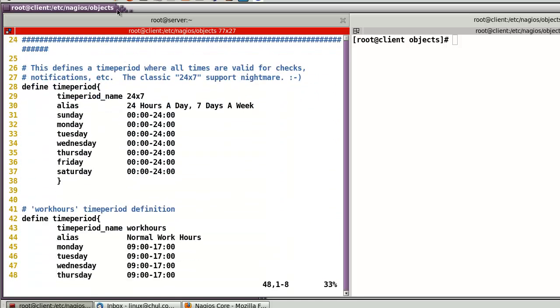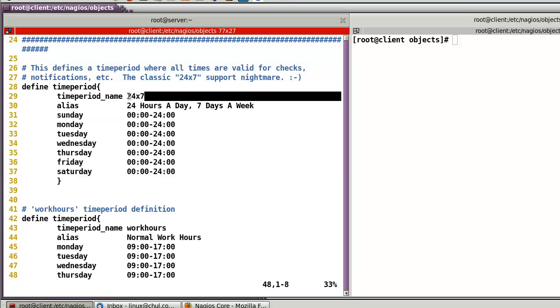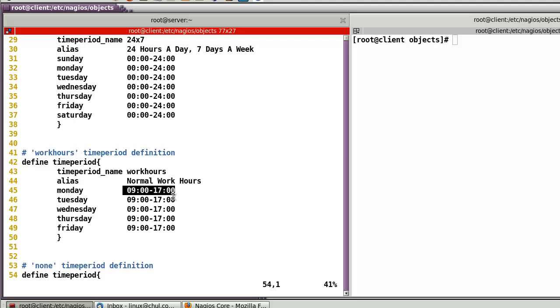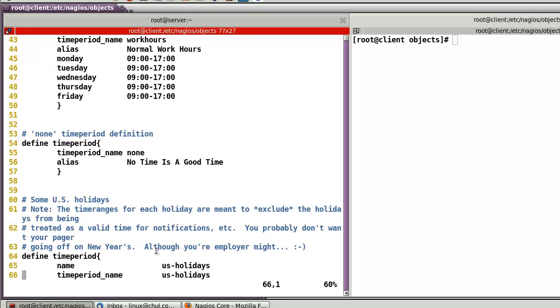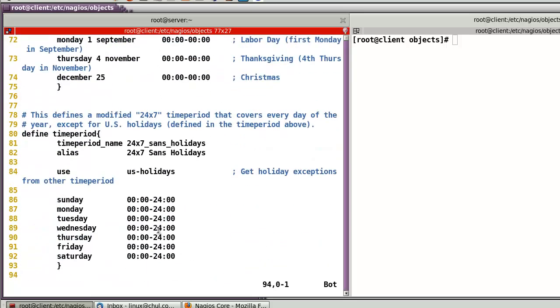Okay, first one here, time period name here, 24x7. So here 24x7 means from Sunday to Saturday, 24 hours. This is a kind of time template. And here, workhours, from Monday to Friday, 9 to 5 o'clock. This one will be the template for time. So workhours like this. And the others as well, we can create other time templates here.